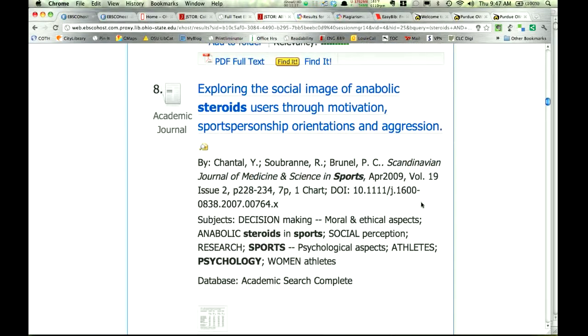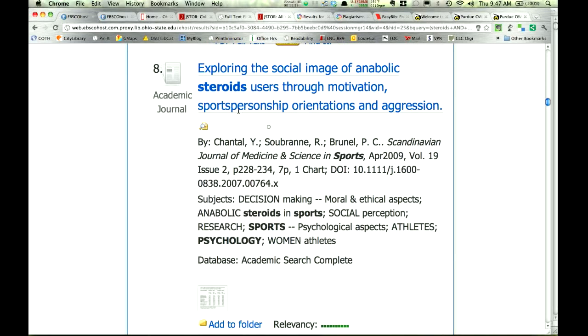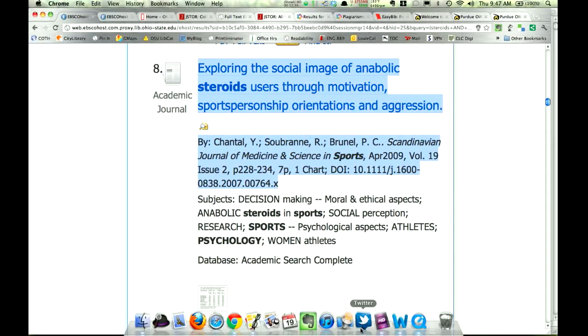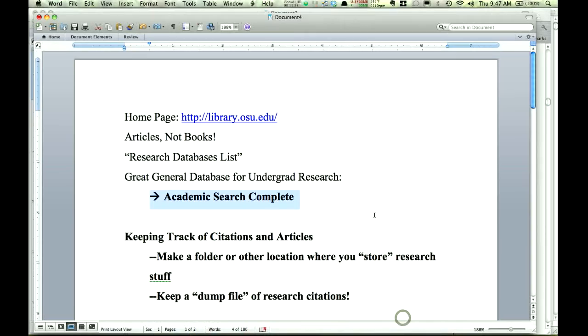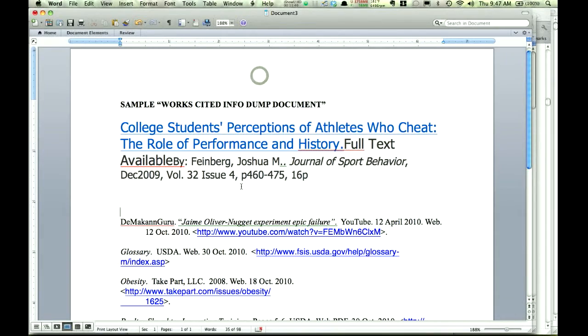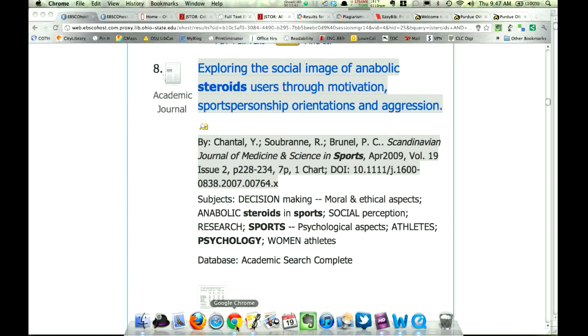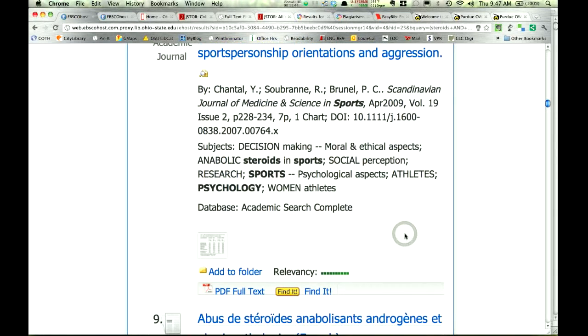relevance. For example, I'm interested in this article for Cody's research question, exploring the social image of anabolic steroid users through motivation, sportspersonship orientations, and aggression. This seems pretty close to his research question, and I would spend some time looking at this. So again, one of the things I would do is I would copy and paste this information into my research source dump document over here, and I would also try to download the full text of the article. In this case, they have the PDF full text.